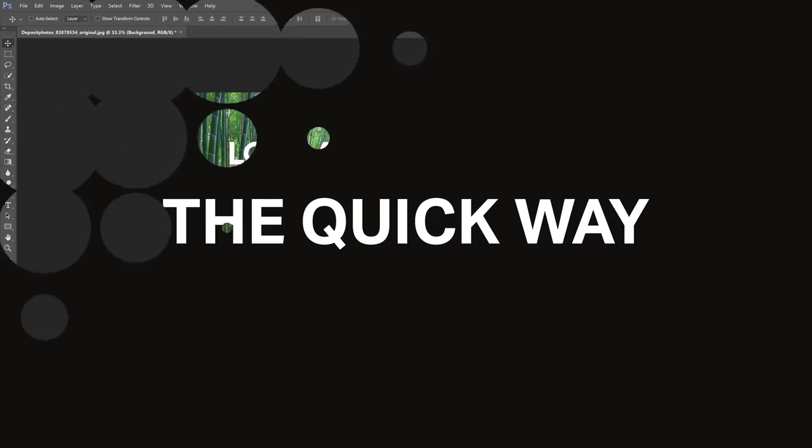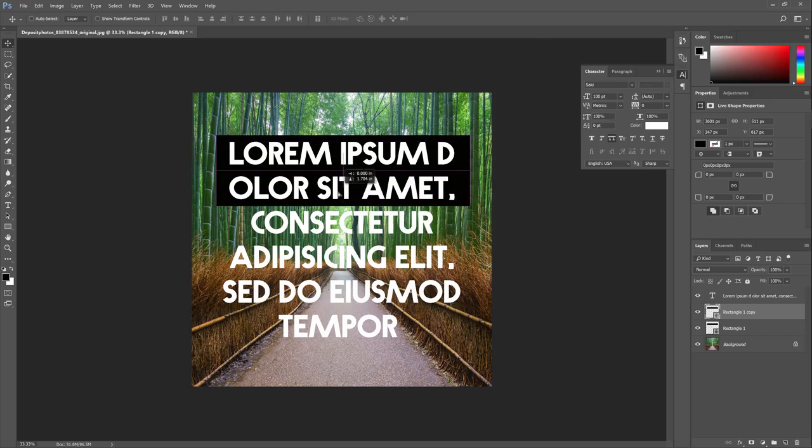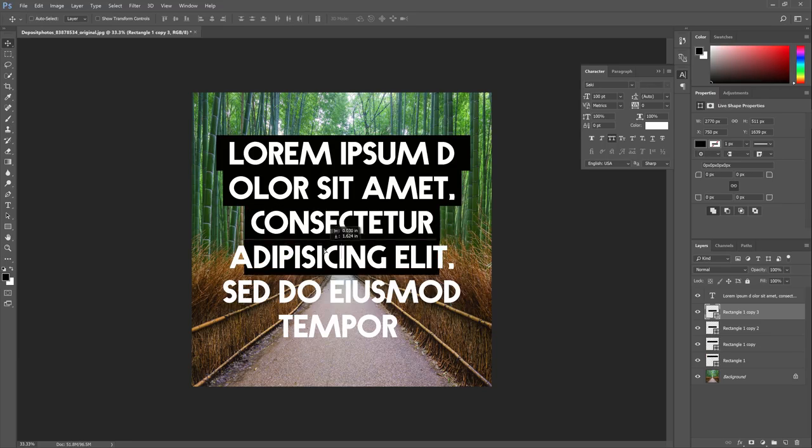Let's start off with the quick way of doing this. Most people simply draw rectangles behind the text with the rectangle tool. Duplicate the layer, reposition it, and then transform the width to fit the other line. And then you just repeat this until you're done. This method seems very obvious and it doesn't look like it takes a lot of time. The downside is that you end up with rectangles that don't have even spacing around the text.